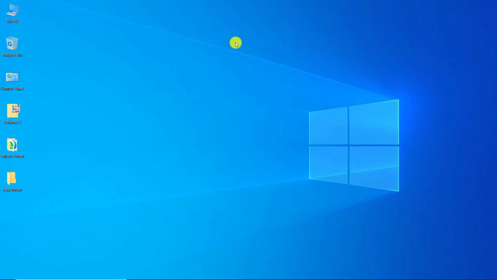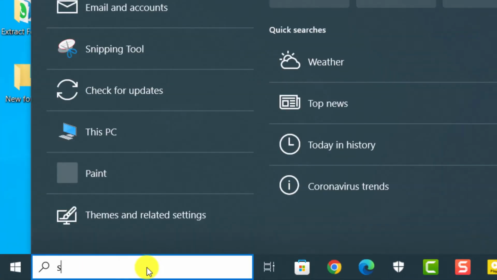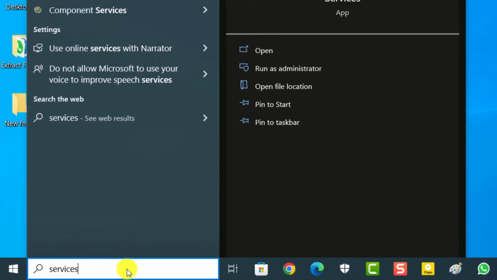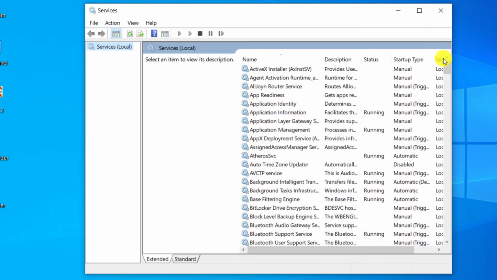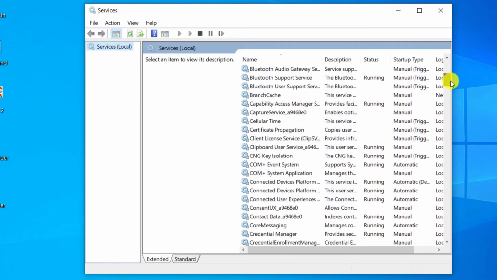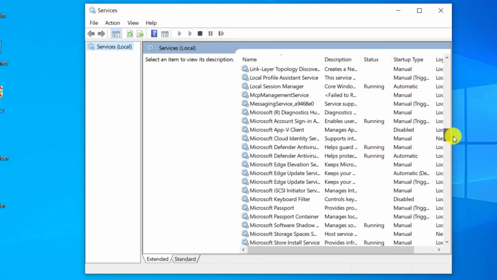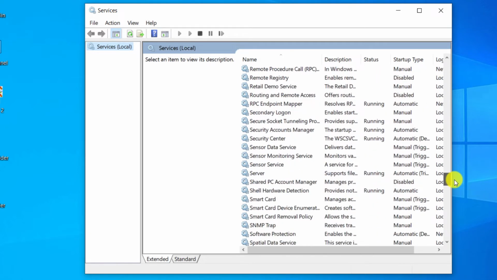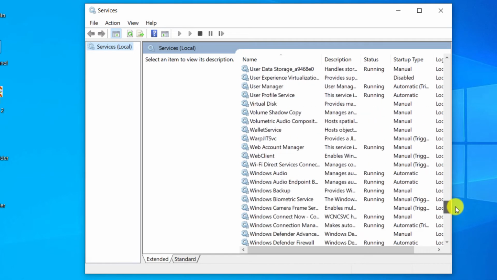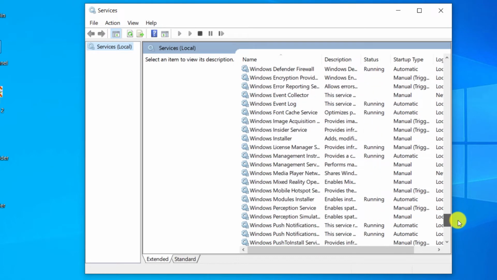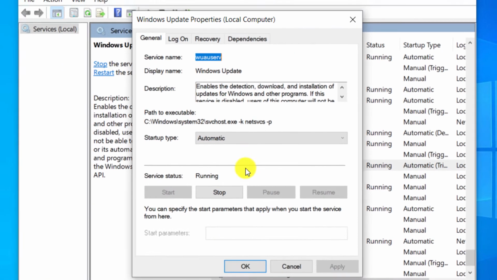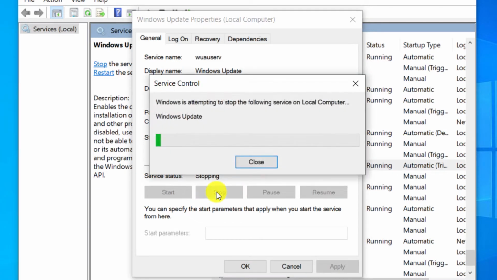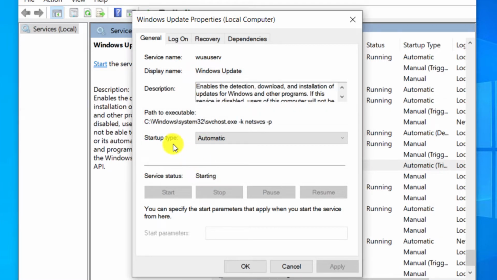The second method. Go to the Windows search box and type Services. Click on Run as Administrator. Find Windows Update and double-click on it. Click on Stop. Change startup type to disabled.